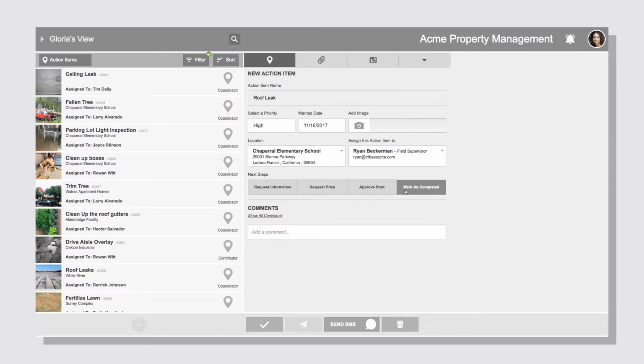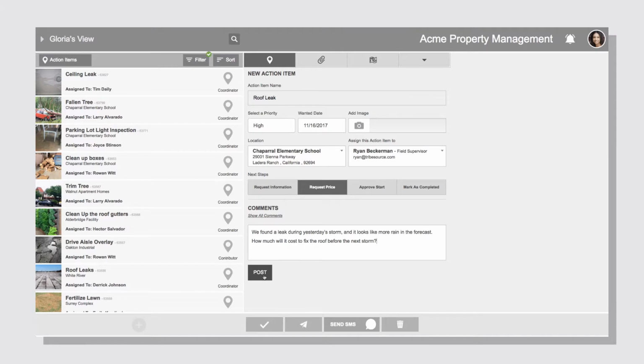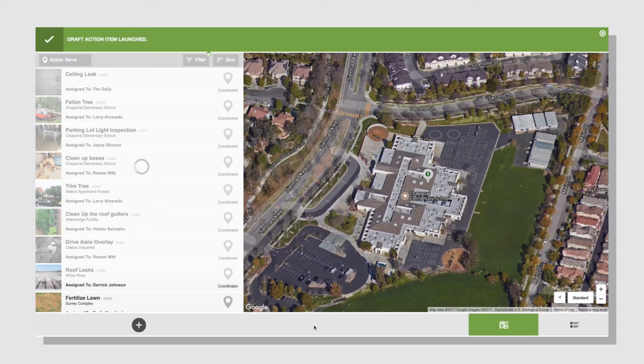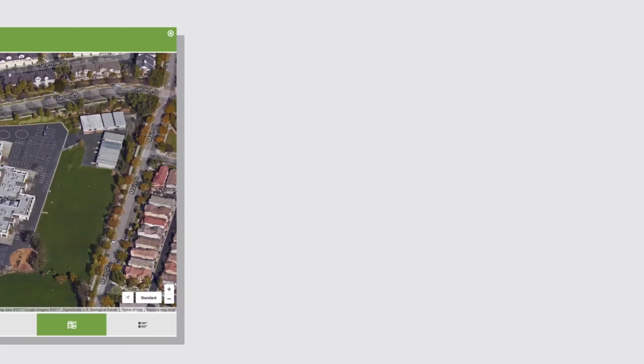For this example, we want to get an estimate before approving the assignee to begin. Click request price, then click send to activate the action item. Once the action item is activated, Common Areas will notify the assignee with an email, and the action item will also appear in their action list.